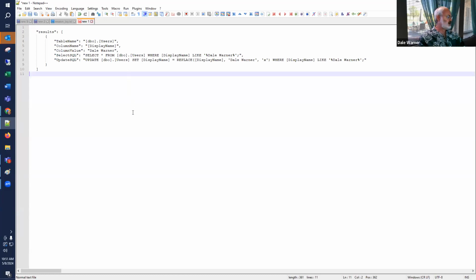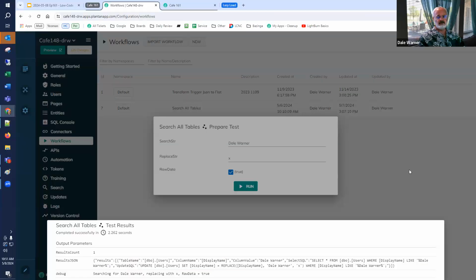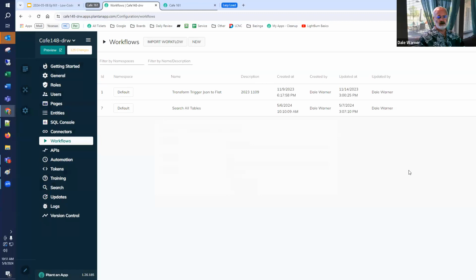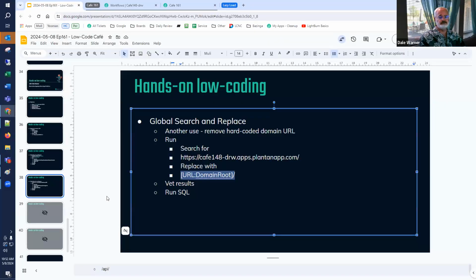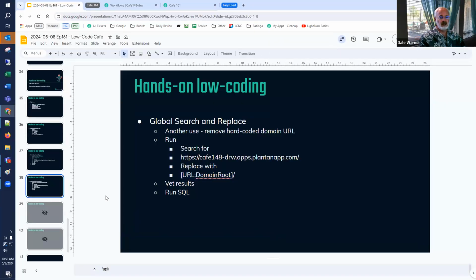Okay, so that is all about fixing that particular breaking change and introducing the search all tables as a useful utility that you can take advantage of or not, as you see. And that's the process. So any questions about that, you're more than welcome to post it.